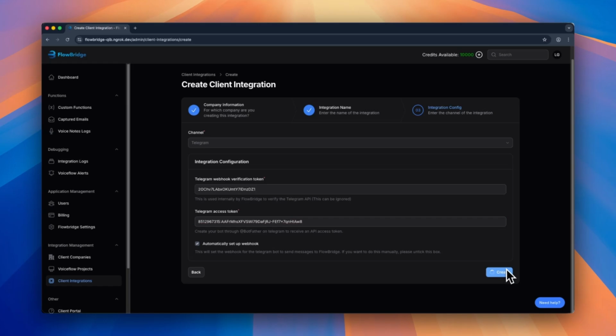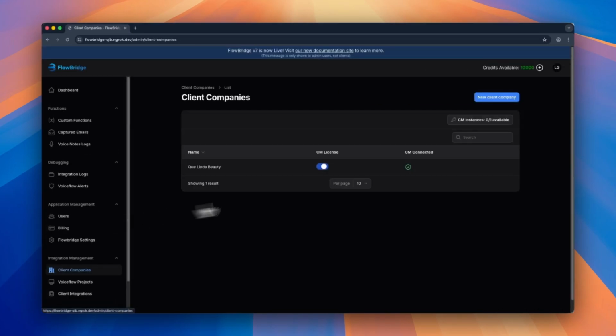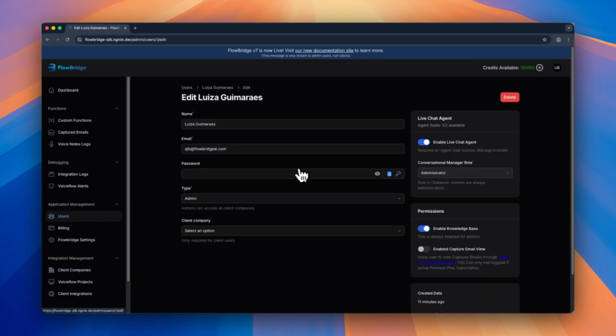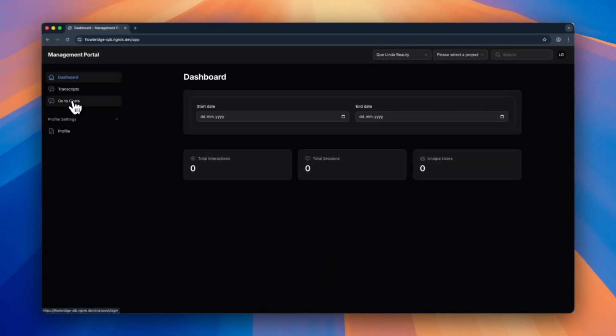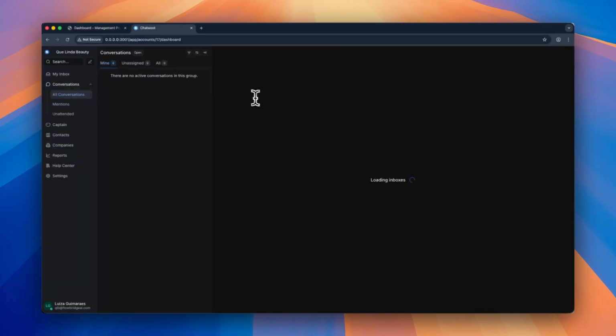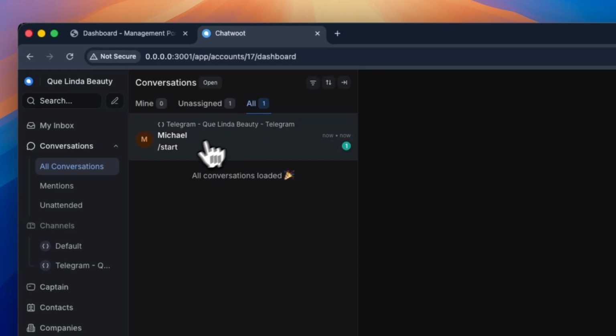Now, let's quickly make a new integration. We'll speedrun this. Now, let's go over to the client company and we'll see that we've applied a Conversational Manager license to the client. If we go over to the user, we'll see that an agent license has been applied and we've given administrator rights to the Conversational Manager instance. Let's go over to the customer view. A new button appears: Go to Chats. Once you click it, it automatically logs you into the Conversational Manager with all the integrations that you've added.